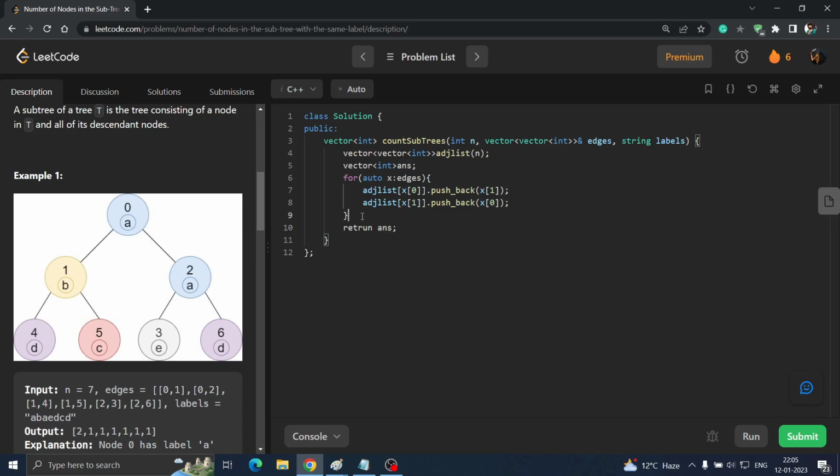So let us just write return answer. Okay, so what will be the size of this answer array? We know that every label has some value, so its size will be n and it will have one value at least. Yes or no? One label will be there, minimum. So we will create the vector of size n with value 1.